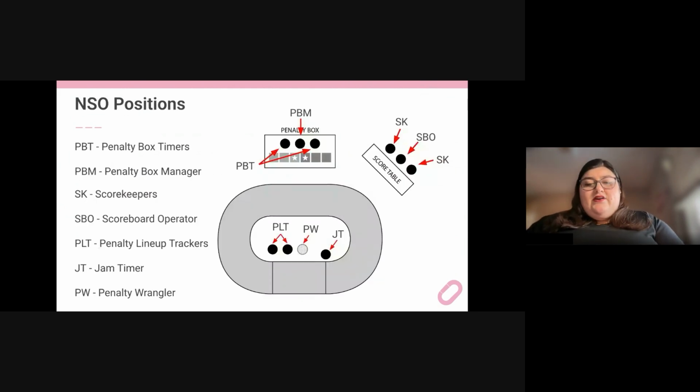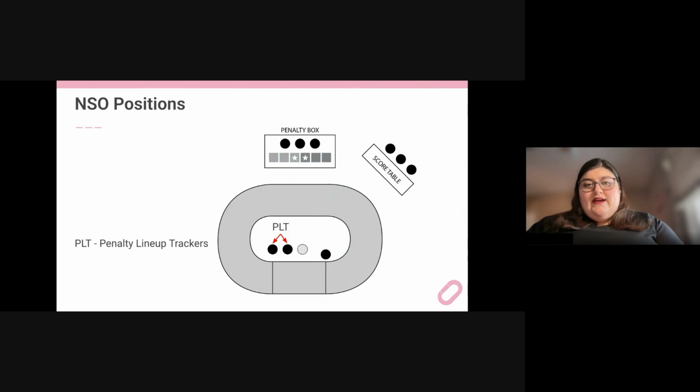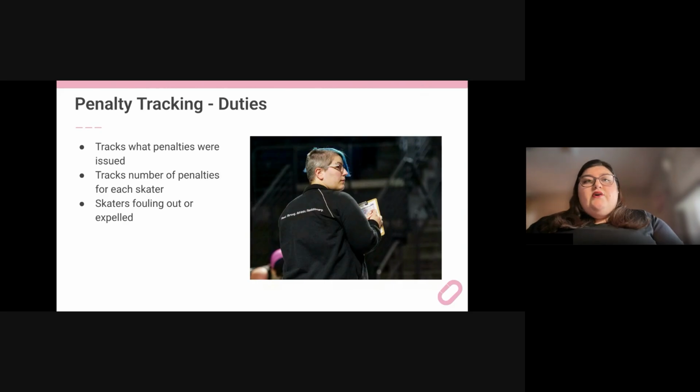So here again are our NSO positions. Right now, we are going to be focusing on these two NSOs in the infield, our penalty lineup tracking. So penalty tracking duties. Like I said earlier, this penalty lineup tracking is kind of two positions merged together. So I'm going to first show you how it is separately, and then you're just going to merge them together at the end.